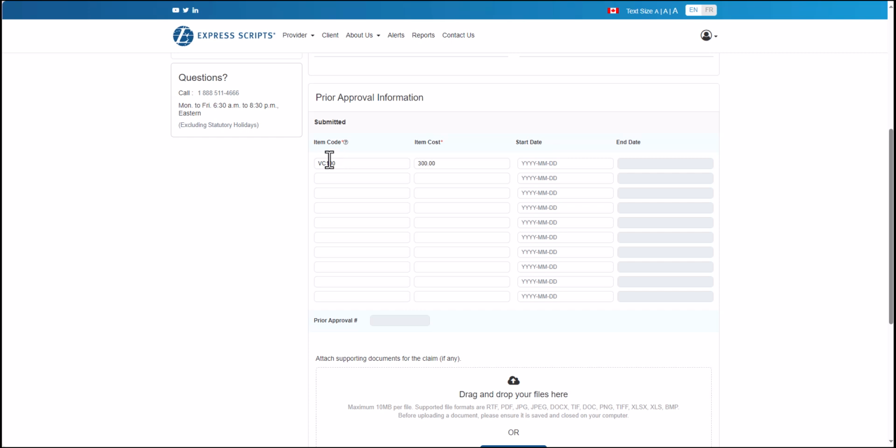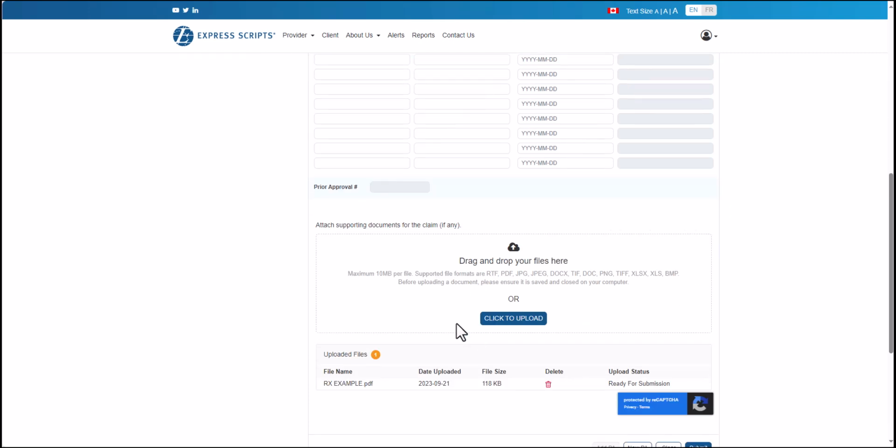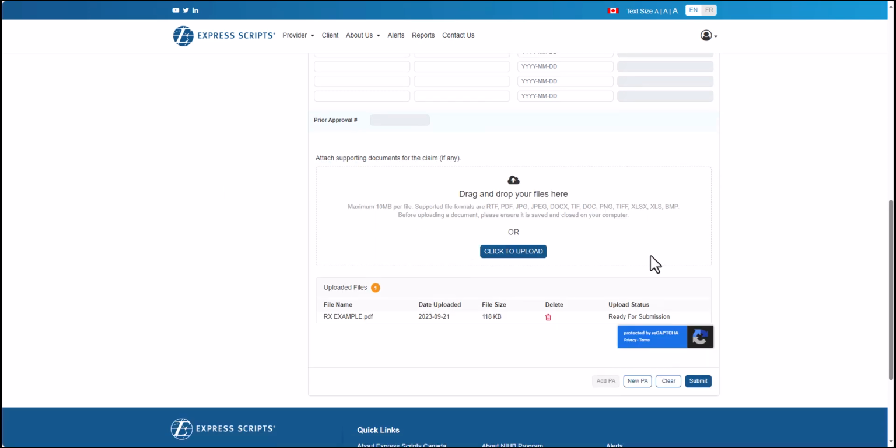Next, attach any supporting documents related to the PA request simply by dragging and dropping your files or by clicking the Upload button. As a reminder, before uploading a document, please ensure it is saved and closed on your computer. This will ensure the file is received successfully by the system. To correct errors you might have made while entering the prior approval information, simply click the Clear button.